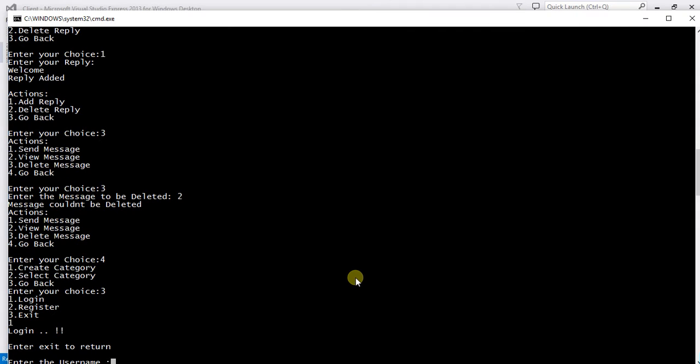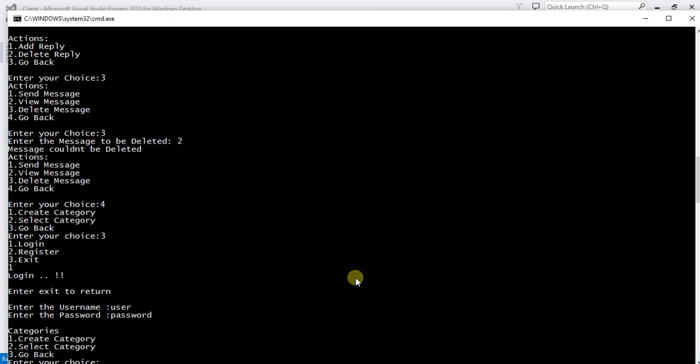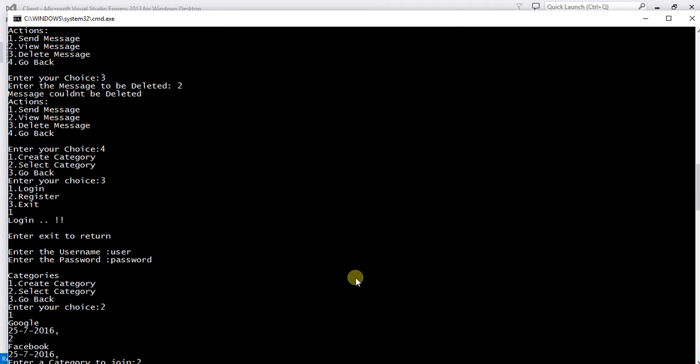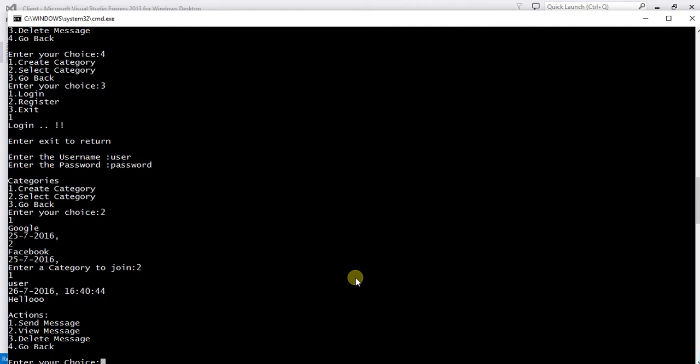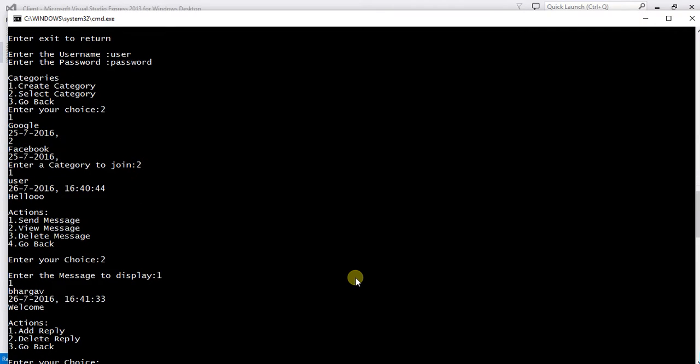I will log in. I will type user, password. Select category to join, Facebook, second. I will view that message. You can see here that there is a reply. So that's how we can add and delete.